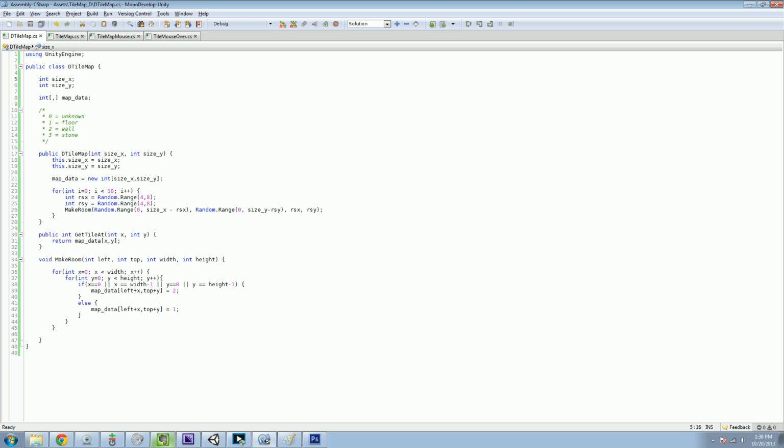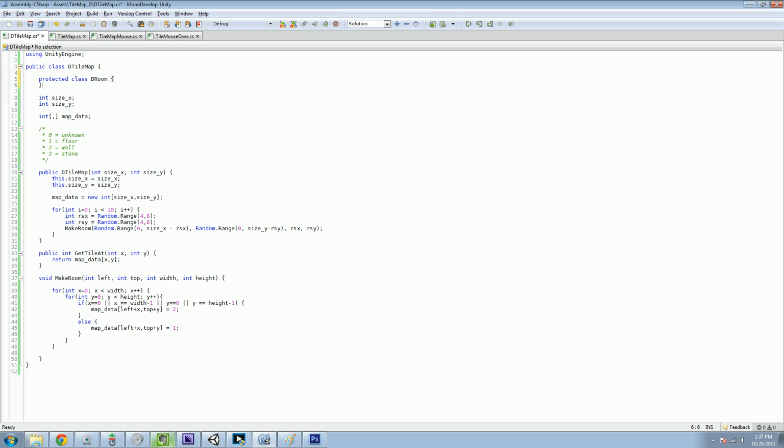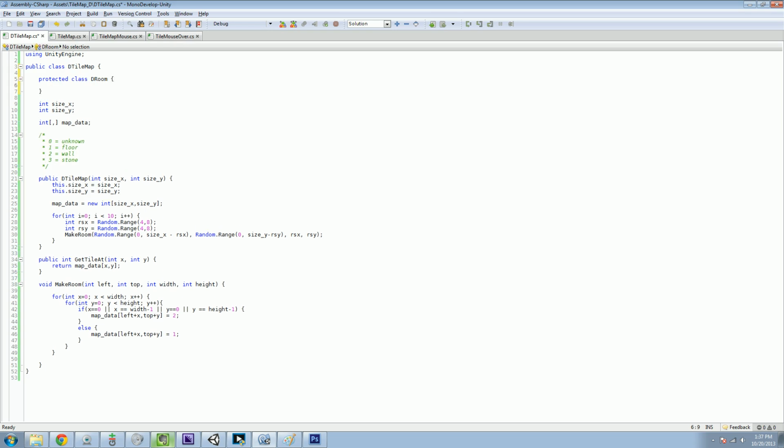So how do we do that? How do we make sure they don't overlap? Well, we have to remember where the rooms are. And to do that, we need a class that holds the room. And this can exist just within the TileMap thing. So we're going to create, not even a public, we're going to create a protected class called DRoom. It's protected because we can only access this within DetailMap itself, or any children that we subclass from here.